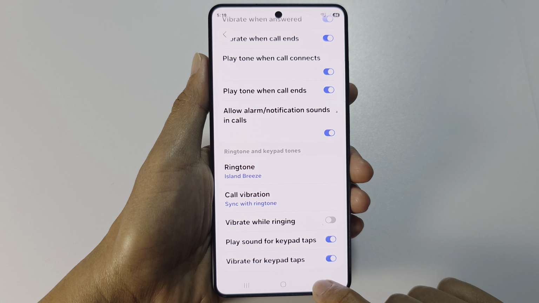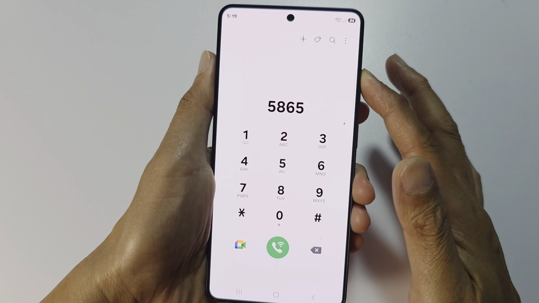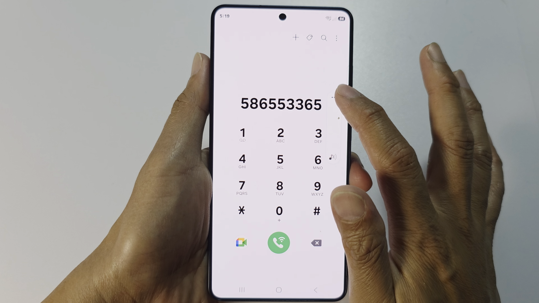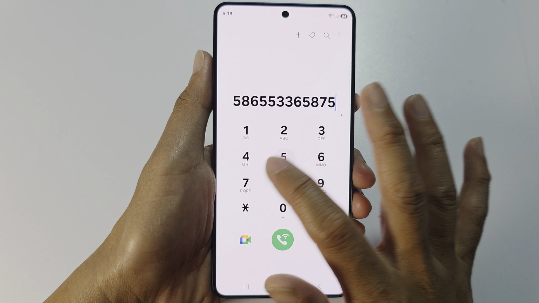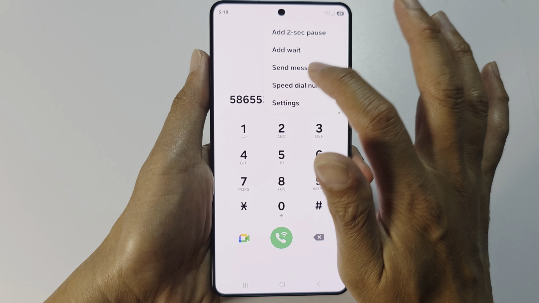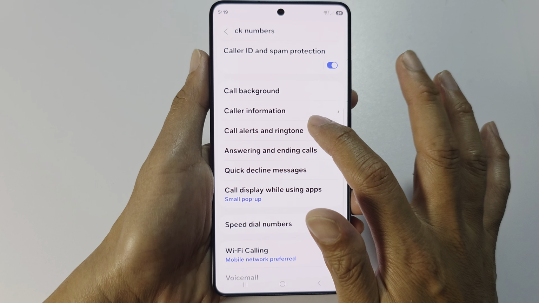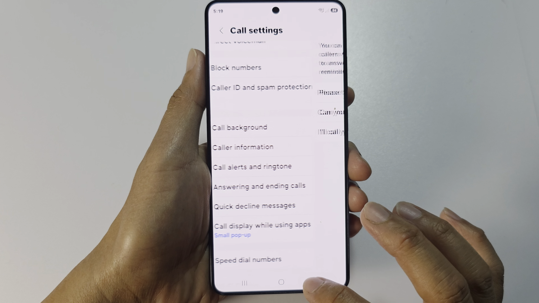Here, if you turn it on, when you go back to your keypad here, when you tap on it, it will make a sound. So if I increase the system volume, you can hear it plays a sound. If I switch it off, then it will not play a sound.